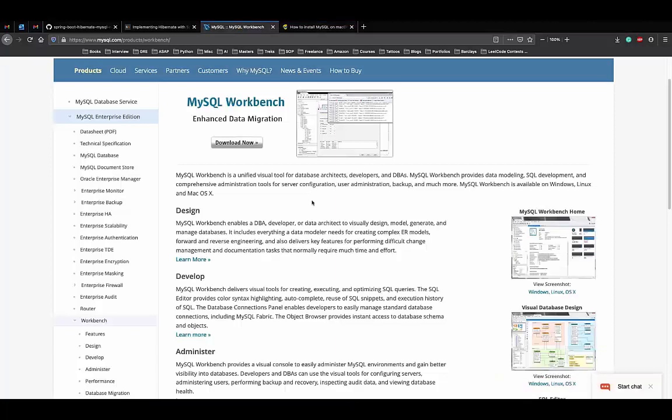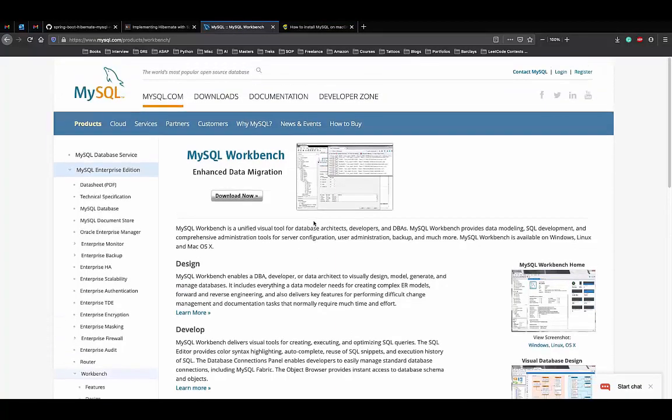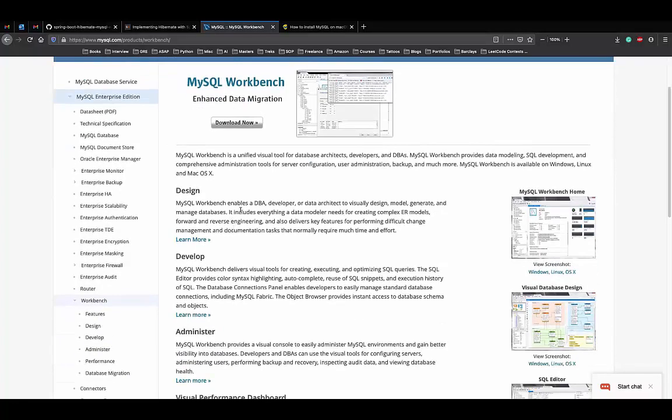Next, one of the best MySQL UIs which I like is MySQL Workbench, because it makes it really easy to write queries, execute queries, and also see a lot of things which we need. So MySQL Workbench is a unified visual tool for database architects, developers, and DBAs. So we come under developers, I feel. It offers SQL development and comprehensive administration tools for server configuration, user administration, backup, and much more.